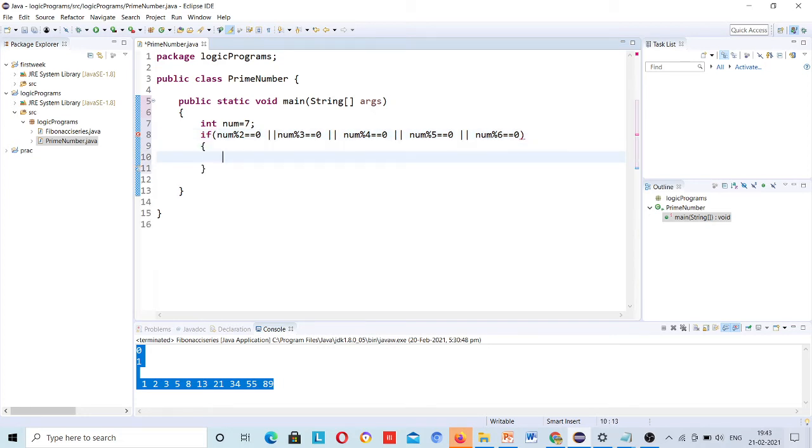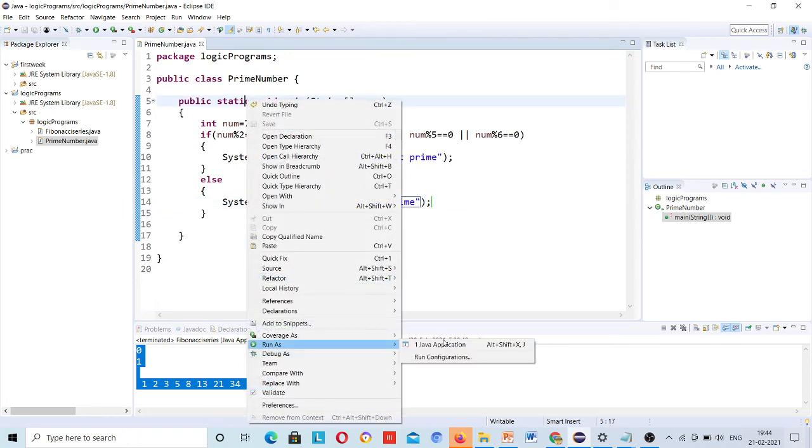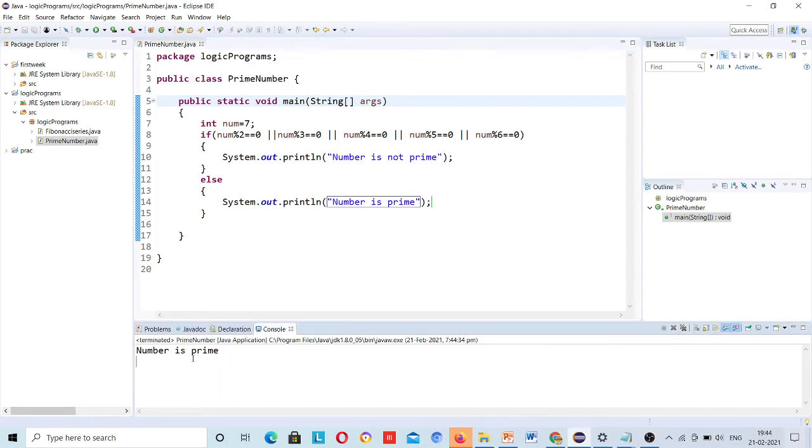Okay, and we will print. If it comes inside the if part, then of course use the sysout Ctrl+Space shortcut, and it will give you system.out.println, and just write here number is not prime. Now in the else part, if it comes to the else part then number is prime. Now just run this program: right click, Run As, Java Application, and you will find number is prime.